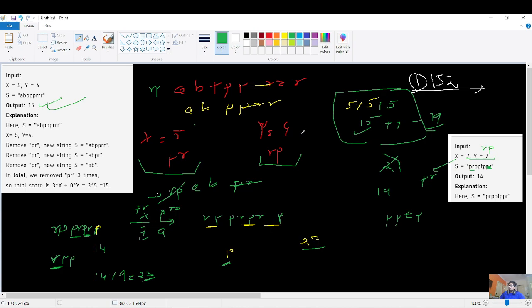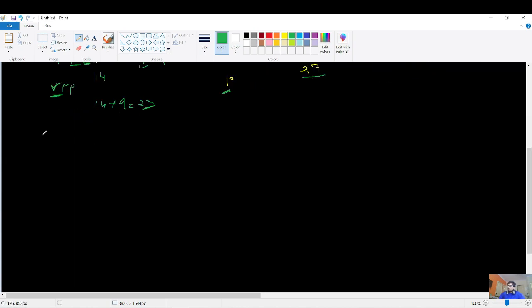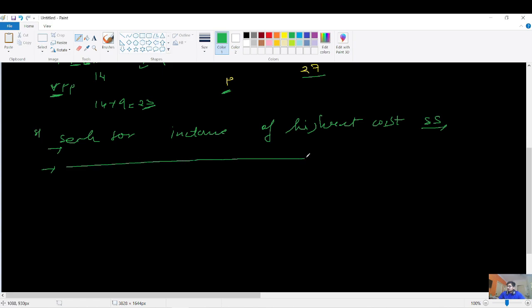So what we have to do, we have to make the string, right? And we have to search for instances of the highest cost substring first. And once you did this, then you have to do the same thing, search for instances of the second highest cost substring, that is the remaining one. That is, suppose if you ran for RP first, then you have to do for PR. And suppose if you did for PR, because PR cost was more, then you have to do for RP, right? So that's the thing.